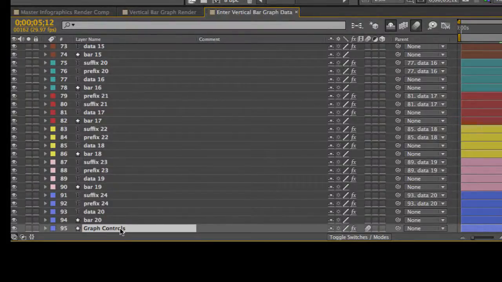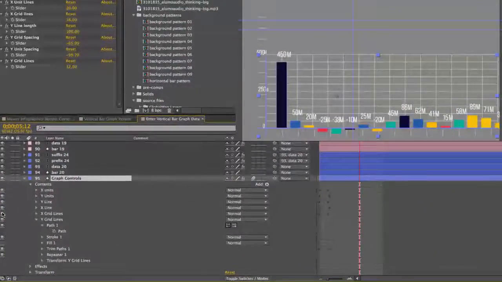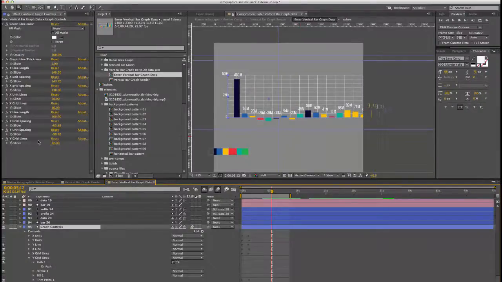If you scroll all the way down to the bottom layer of this timeline, you'll see our graph controls layer. And if you twirl that open, it's actually a shape layer and it creates a graph that's behind the bars. And this can be customized however you like. You can turn on the grid lines, you can control the spacing, you can control the color of the grid as well. So there's just a few more options for you, and you can use any of the effects controls to change those as well.